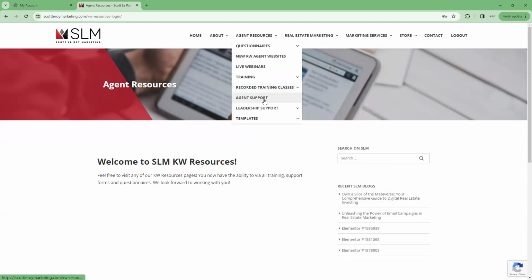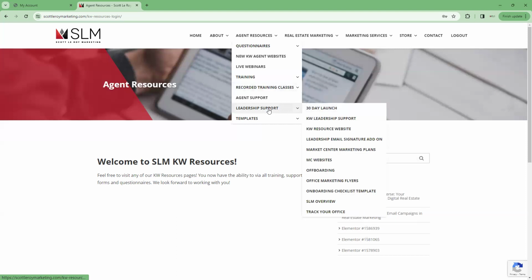So next we have our agent support. If you need any support, you can click on that and it will provide you the resources and how to reach out to us. Our leadership support, if you are part of leadership, you'll see all of your different options that you have here. And I won't go through these because a lot of you are probably agents. However, if you are in leadership, it is important you know that you do have a whole support tab here.